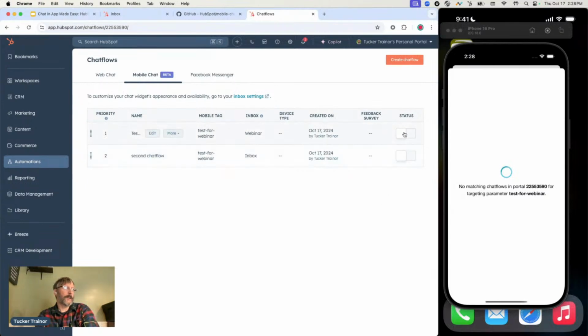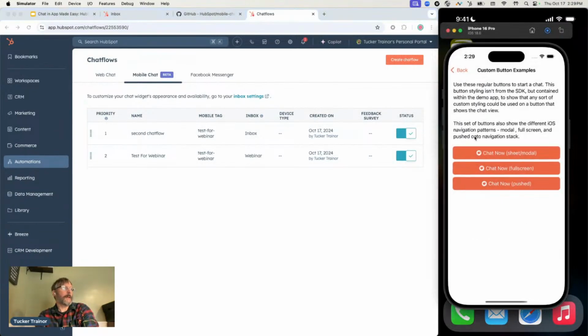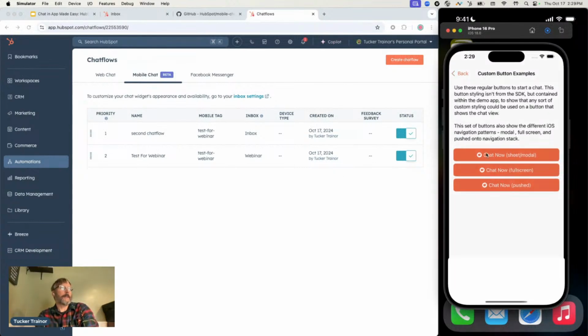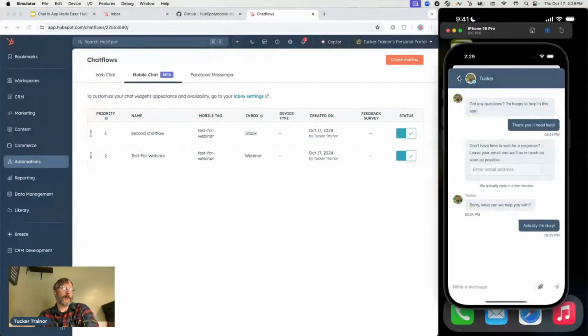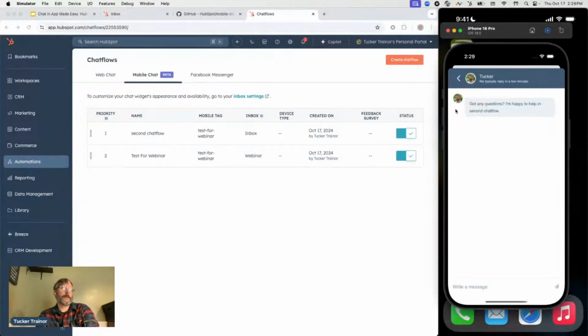And so we'll turn on one of these again. And here actually I'll show you about priority. So priority 1, priority 2, say if I was ready to swap one for the other, I could use the status to toggle it. I can also toggle the second chat flow just to drag that up in priority. Either way, but right now we should see, yep, we're in this new chat flow. Got any questions? I'm happy to help in the second chat flow.